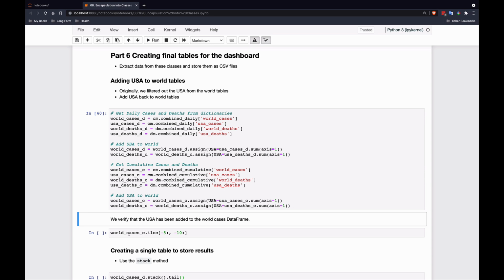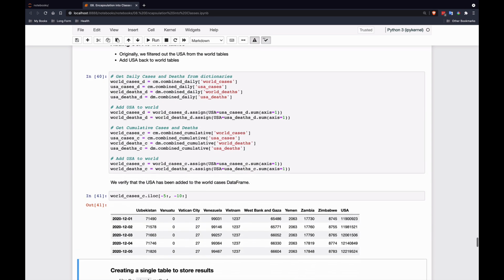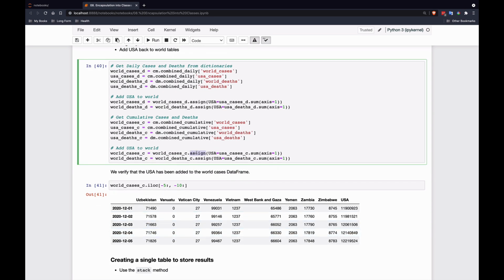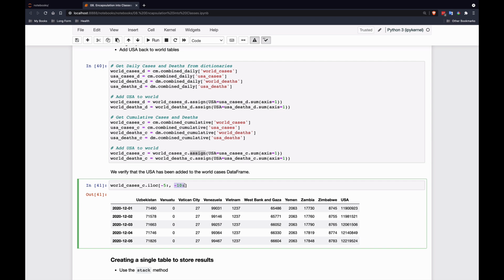And then we're going to look at the world cases. In this case, we'll just look at the cumulative in the very beginning. Whenever we add a new column with the assign method, it adds it at the very end. So here it is. This is the cumulative, and we're looking at the last 10 columns using iloc, and the last 5 rows. If you remember, our model was trained up until November 5th. And we said to predict the next 30 days. So this is the last predicted day, December 5th. That's why it ends right there.